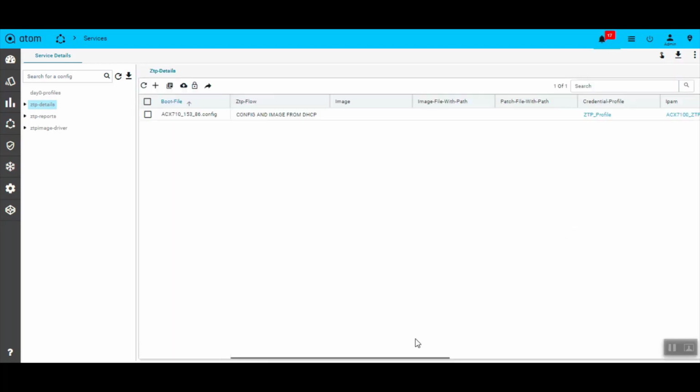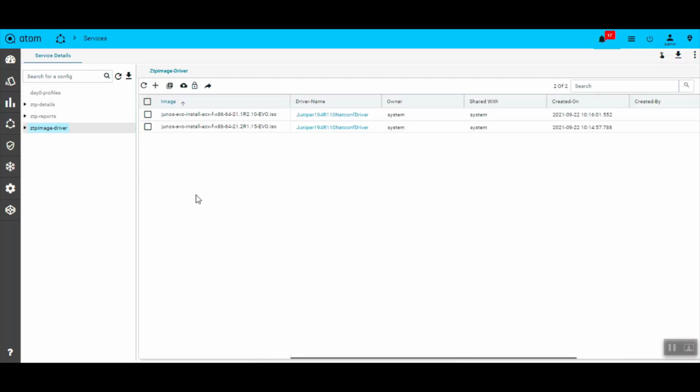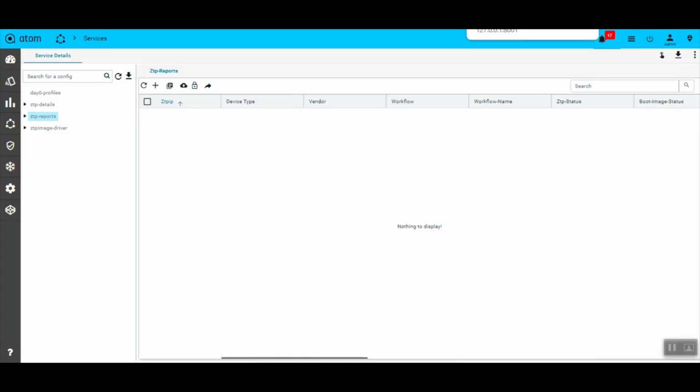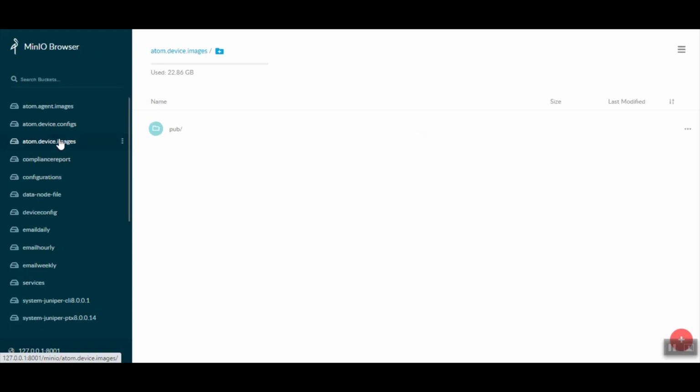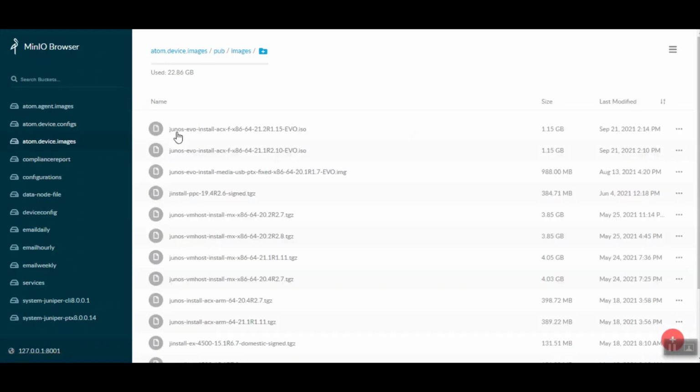The ZTP report section will not have any reports now. In the ZTP image driver section, we have to provide the image which we are going to deploy on the device at the time of onboarding. Here we have one Atom agent which is serving as a slave and FTP server, where we copied the images and device configuration template.